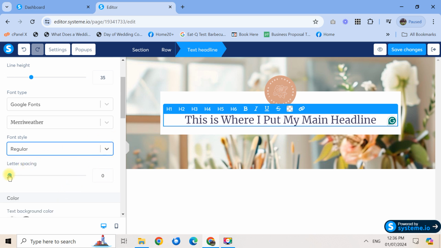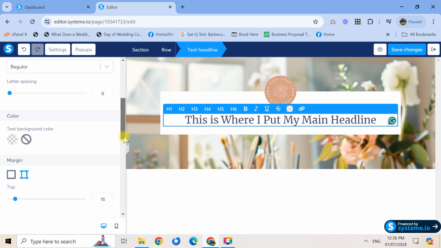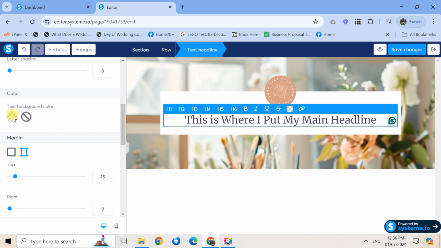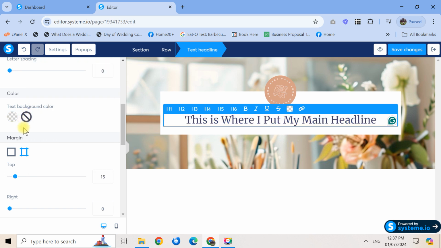And this is for the letter spacing. This is very self-explanatory. If I increase that, you see the space between the letters is increasing. So let's just put it to 0. And for the text background color, if you want that specific text to have a background, you just have to choose the color. As you can see, color is being added as the background of your text, but I don't want that. That doesn't look good. So I'll just remove it.